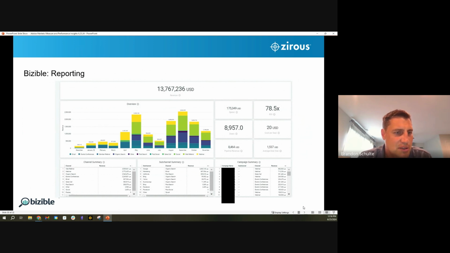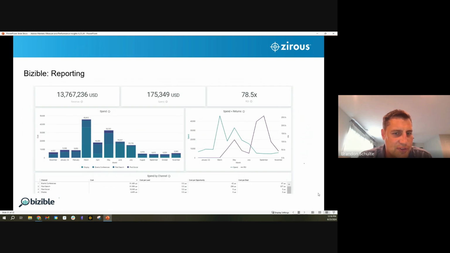For the next one, I believe this is a spend versus return dashboard. In this case, I think I was looking at just paid search only. So I'm looking at the total revenue associated based on my touch points for paid search, what my total spend was, and then what my return was. I can see my spend versus return month over month, so on a quick dashboard I can see how much value AdWords is giving to us.